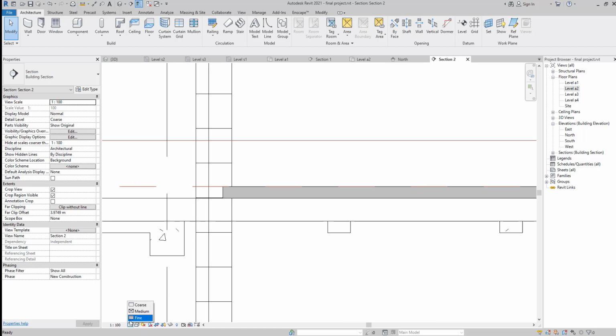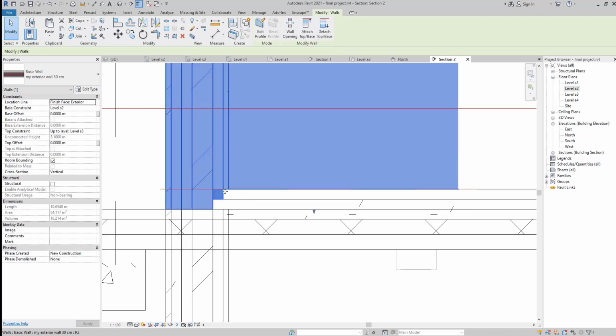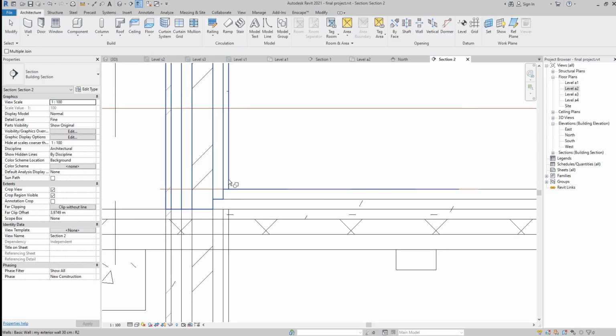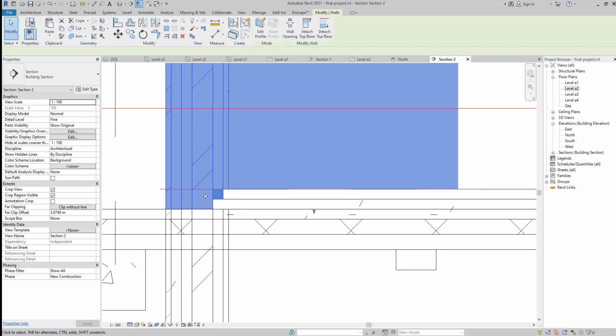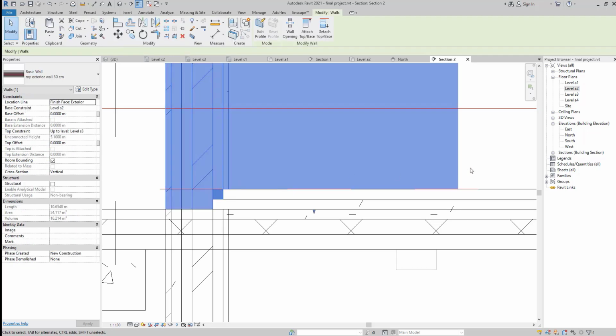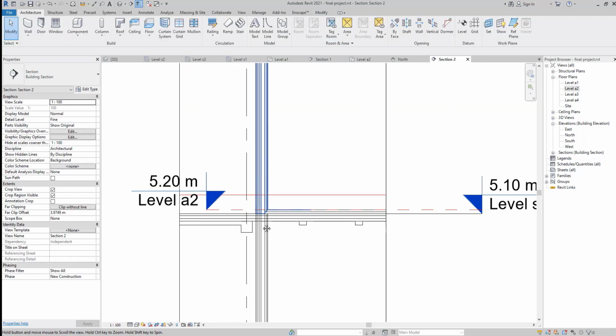So we can see this is our floor and this is our wall. If you are drafting your floor in a right proportion without any problem, later on you don't even need to join your floor because you already created your floor at the right level. As you see, Revit already cuts your wall and cuts the floor in a right proportion without any problem.